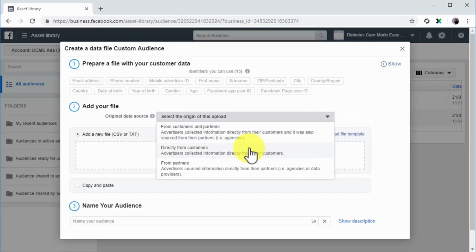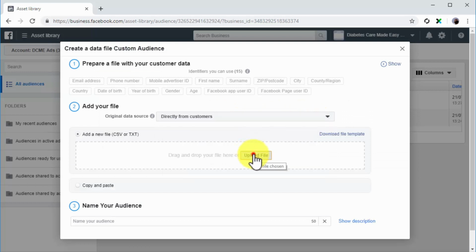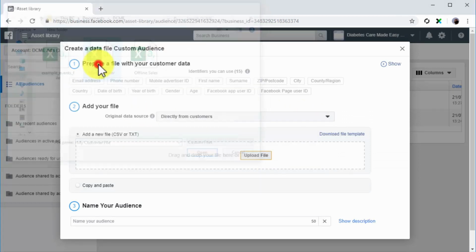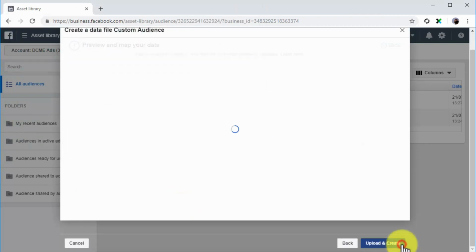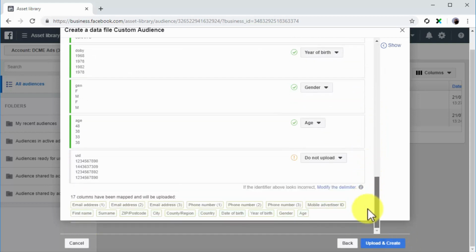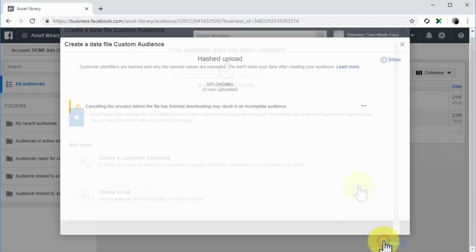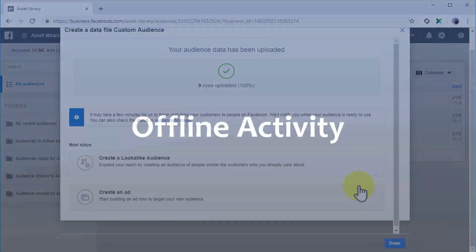Next up, select your original data source. Then click on Upload File to upload the file from your computer. Now enter the name of your new audience and click on Next. Now review the information that will be mapped to your audience and click on Upload and Create.